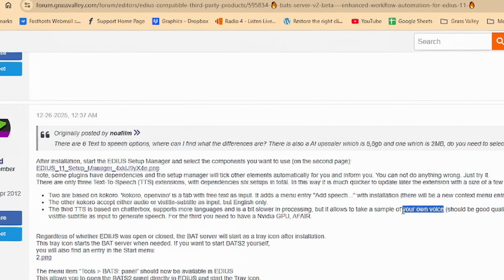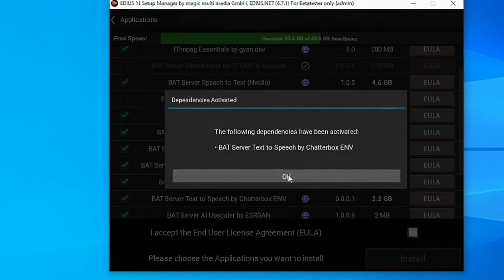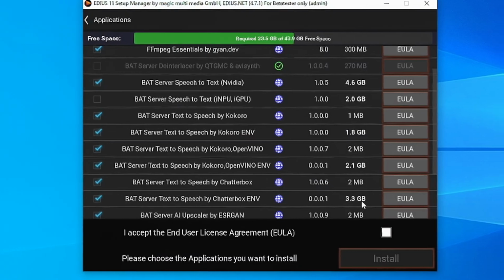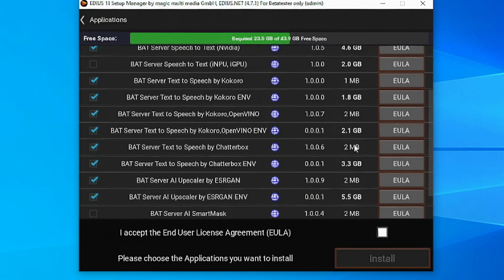So this is where I could take a sample of my own voice and then write something out, and I'll get it to read it out for me. I'll have that as one of the things that I show off in the later videos. But that's what the differences are. Now, personally, because I've got lots of space, I just tick the lot. It'll take longer to install because it's got to keep downloading all these extra bits, but then it gives me all the options. The only disadvantage of picking all of them is the fact that it takes up space.